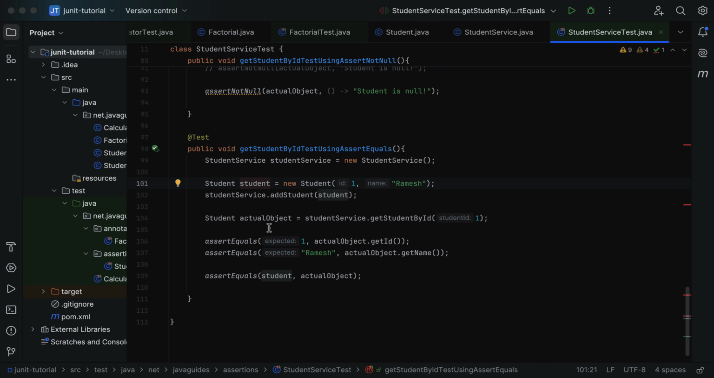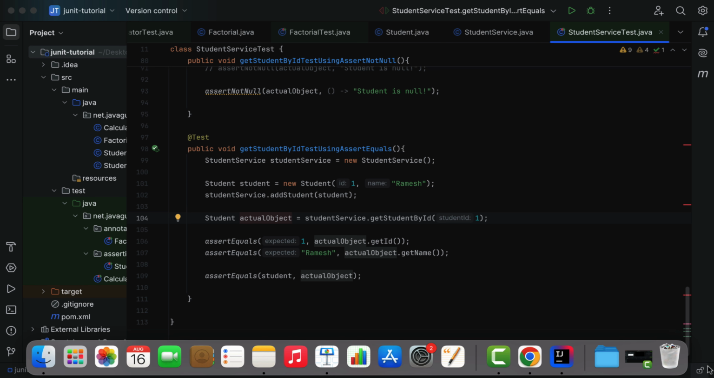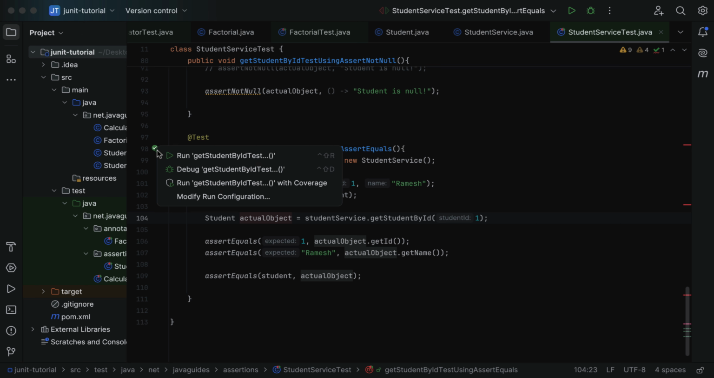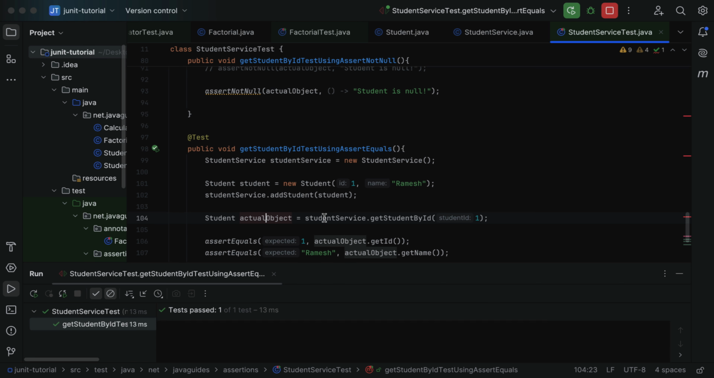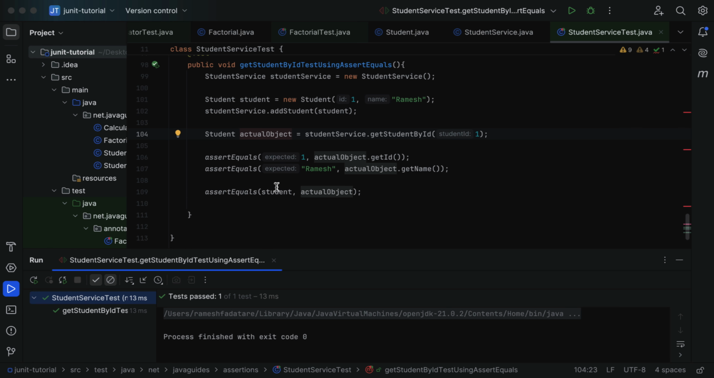It contains the student object with ID 1. So this getStudentByID method basically returns the student with ID 1. Here we are using the assertEquals method to verify that the actual object is equal to the expected object. So let us go ahead and run the test case and see whether the test passes or not. Yes, the test passes because the actual object is equal to the expected object.